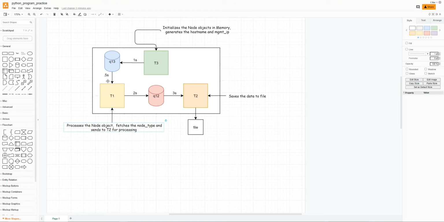So what will happen is once thread one is finished, every 0.5 seconds he'll reach into the queue and grab an item, and then every 2 seconds, once he's finished doing what he's doing, he'll put that inside queue 12. And then from there, thread 2 will be looping to get items out of queue 12 every 3 seconds. Once he gets that, he's going to get the data and then save it to a file. It'll append to a file in the file system, and I'll show you guys what that looks like in a second. So let's go ahead and look at some source code.